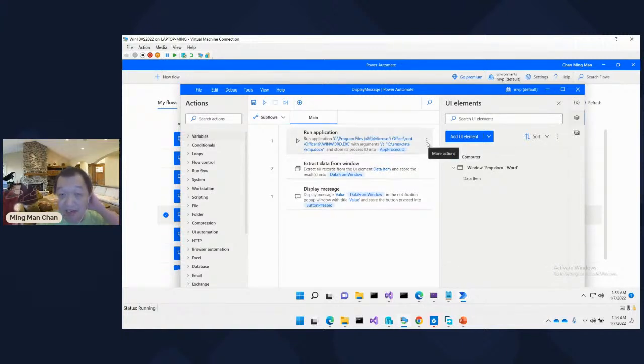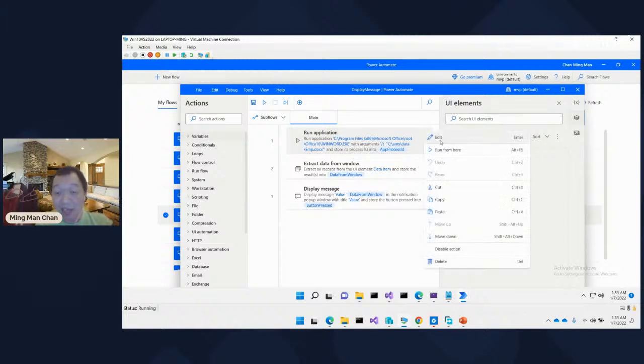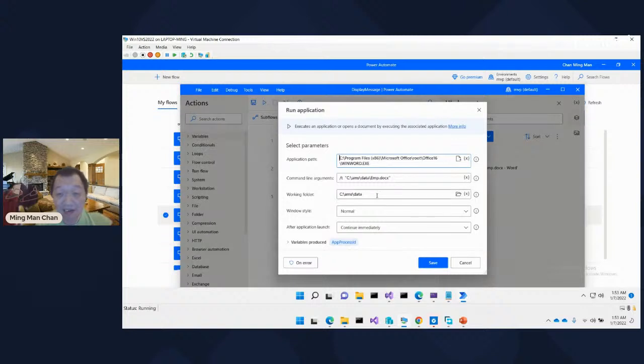So how do you actually run the Microsoft Word? You can edit this one. This is how I run the Microsoft Word. So you have to specify the file that you want to open and where your Microsoft Word is actually located. You need to specify that.